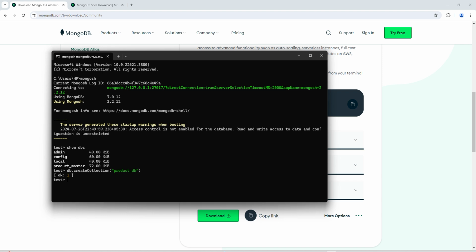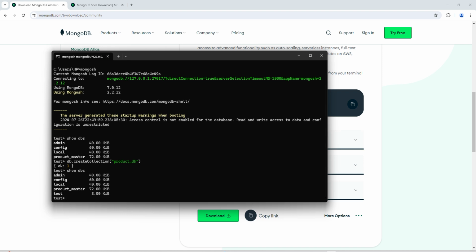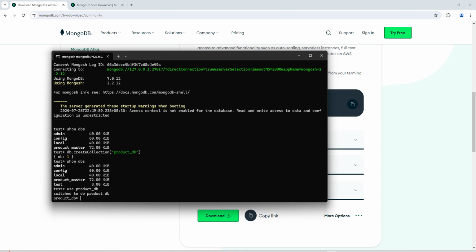Now if we run the same command like show dbs, it is not showing this newly created connection, because we need to create some document inside this so that it will be visible inside these databases. Now we can use this, like use product_db. Now it is switched to this database.